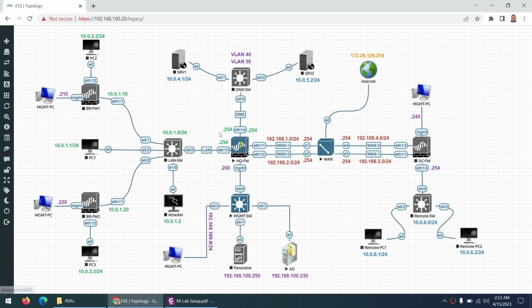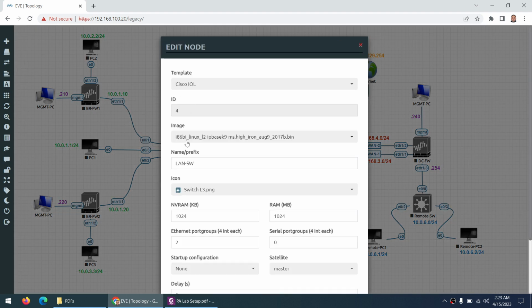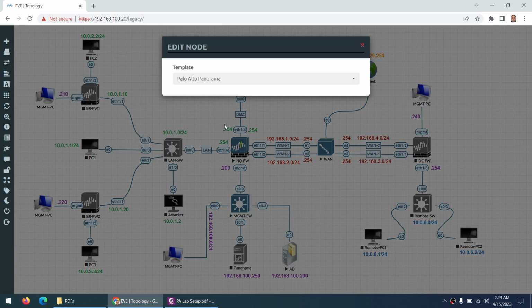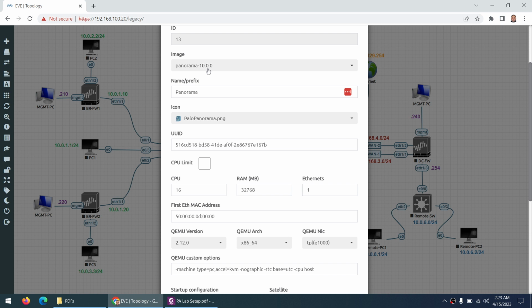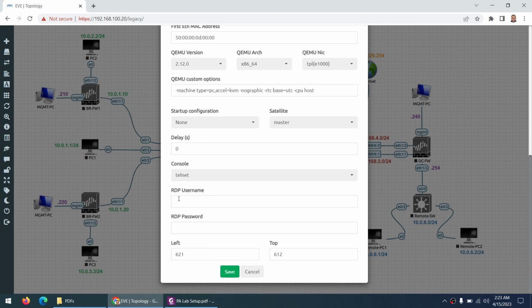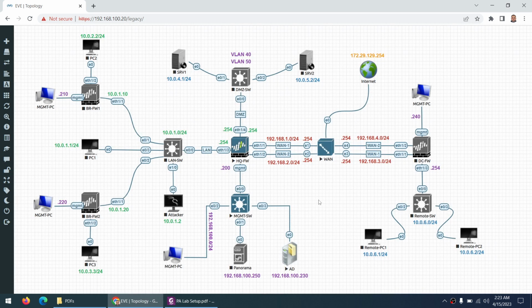These are IOU switches. If I right click and go to Cisco IOL, I'm using the IOL switches. And this, I already told you, is pfSense. We use it in other courses as well. And this is Windows Server 2012. And this is Panorama. If I right click on Panorama, I'm using Panorama version 10.0.0. However, you need to increase the RAM. The minimum is 16 GB. In my case, I allocated 32 GB and 16 CPUs. The minimum you can assign is 4 CPUs. And you need to change the console to telnet. By the way, on these devices, nothing is configured. I only connected these devices to save some time.